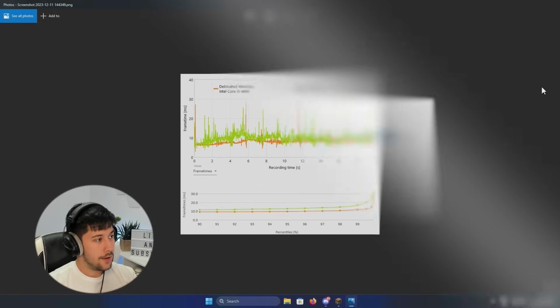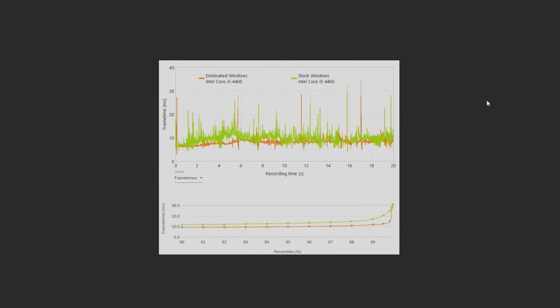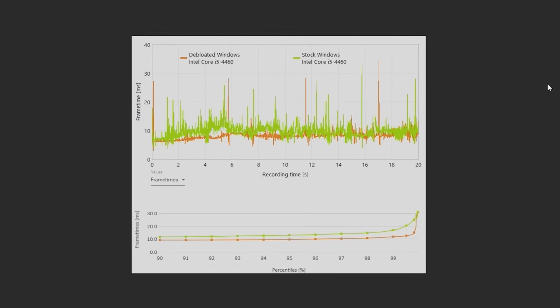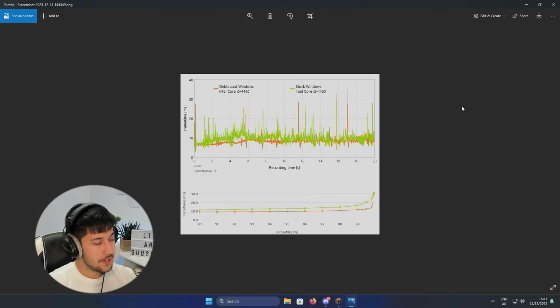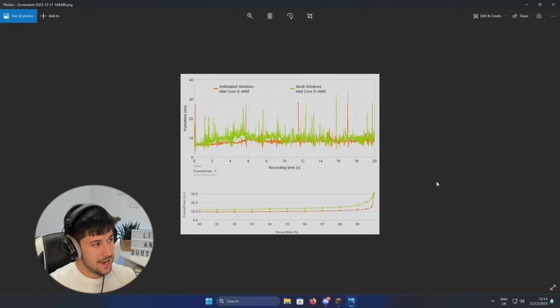Look at this. I've also got some frame time in milliseconds that I'll throw on screen right now. I did the test for about 20 seconds, just running around in the exact same manner as I showed you. And yeah, this is basically all of the nice statistics. We've got all of the frame times, debloated versus stock Windows. You guys can see a nice graph here. And we've also got the percentiles up here as well. So yeah, it's looking pretty good for the debloated Windows right now.